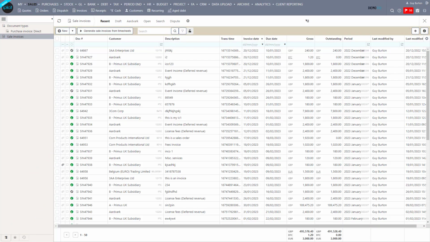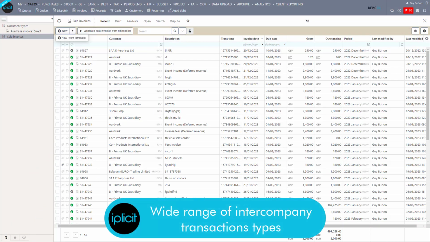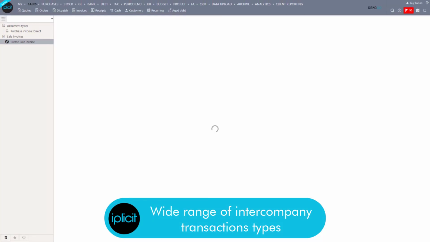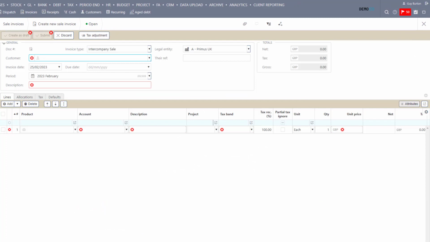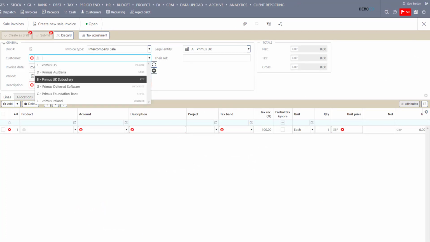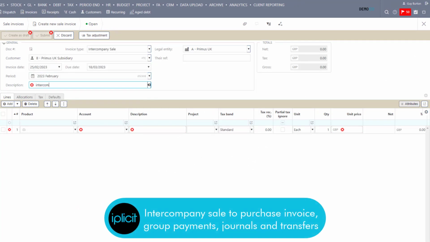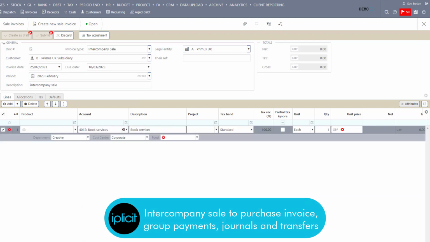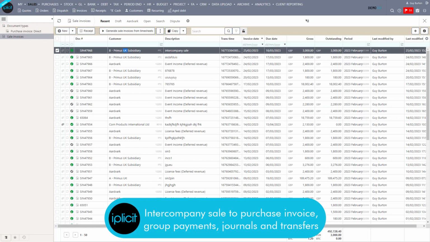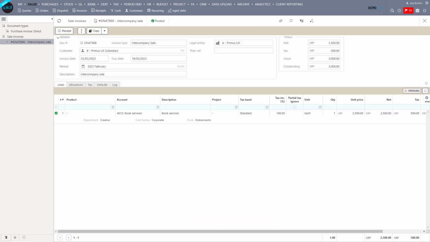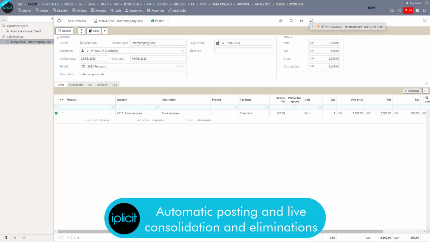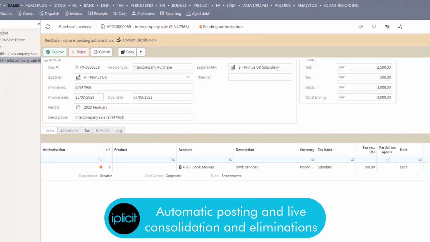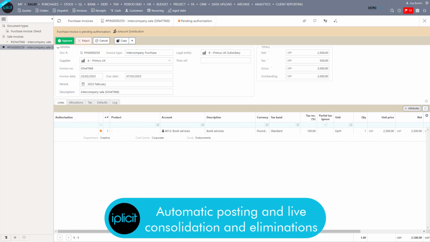We understand that managing intercompany transactions can place a huge burden on a finance team, so we've built intercompany automation into iplicit. Here, for example, we can enter a sales invoice to another group company. iplicit's automation helps you configure rules and mappings from chart of account codes, dimensions, and even currencies. Once we've entered the sales invoice, iplicit has automatically created the purchase invoice in the ledger of the other entity, and in this case, already sent the document through for approval, using iplicit's inbuilt workflows.